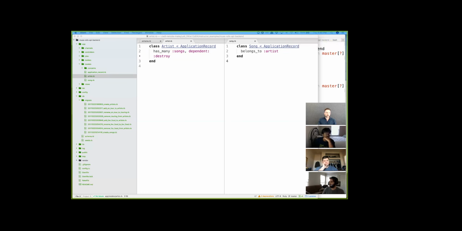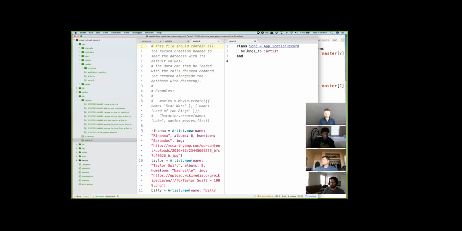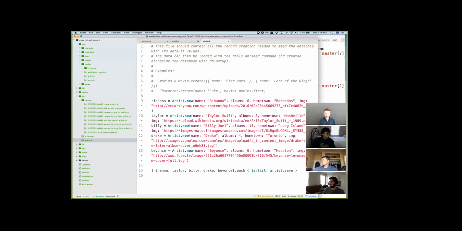So here's our next step, and then I'm going to paste in these songs directly into Slack so you can copy them. And these are going to go in your seeds.rb file, just like our artists. So let's go into our seeds file. The seeds file is located in your DB folder. So we'll open up seeds. And I'm going to put these down below, like down here at the bottom.